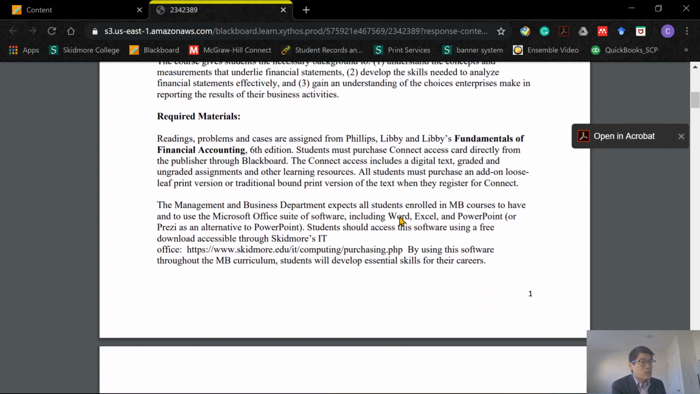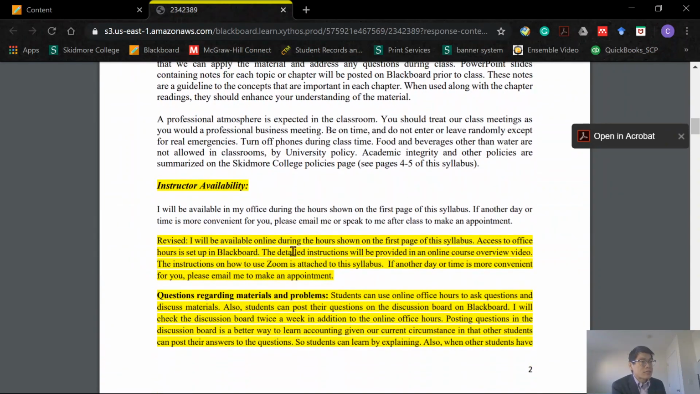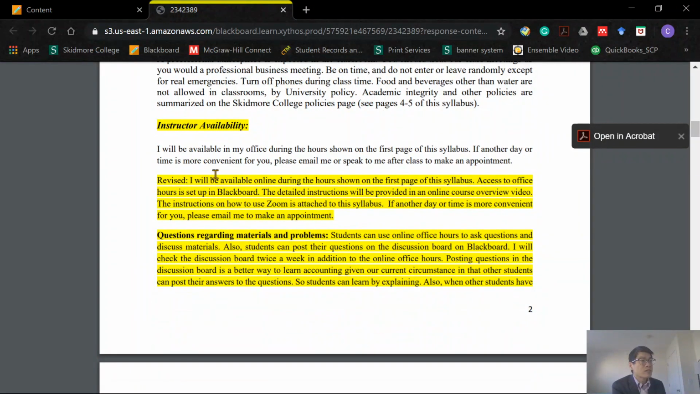Okay, next is instructor availability. You see all these highlighted contents are revised for our new online structure, so make sure that you at least read through all these highlighted sections. Revised for instructor availability: I will be available online during the office hours shown on the first page of the syllabus, which is the one that you're reading now. Access to office hours is set up in Blackboard.